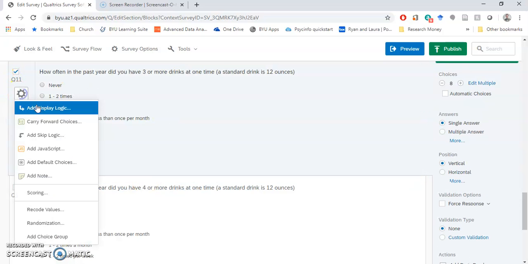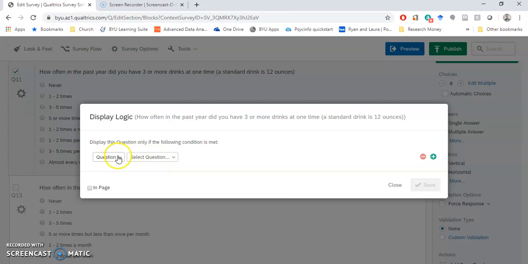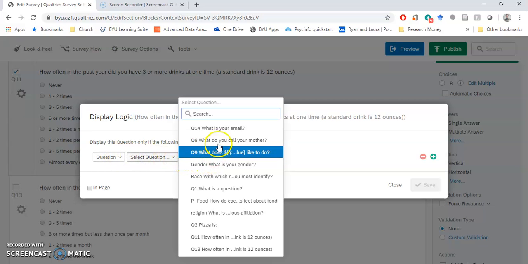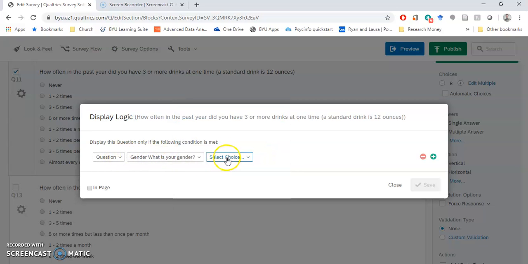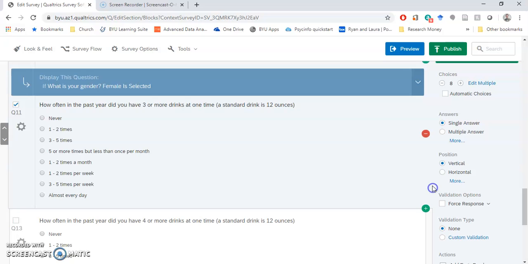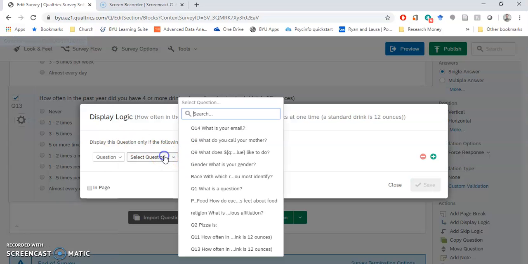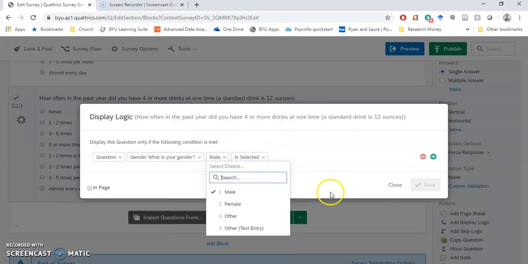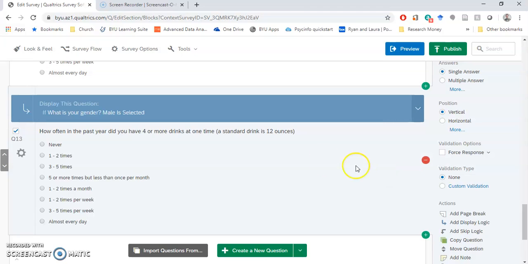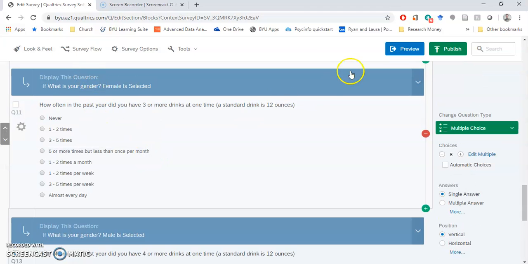So I'm going to add display logic. So it's a question, select question, what is your gender? And this one is female. So if female is selected, then do that one. And this one, I'm going to add display logic. And what is your gender? Male is selected, save.